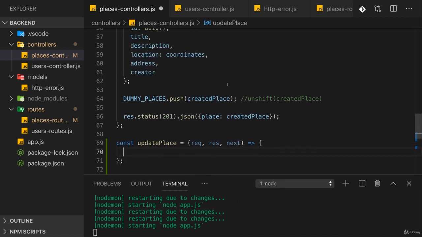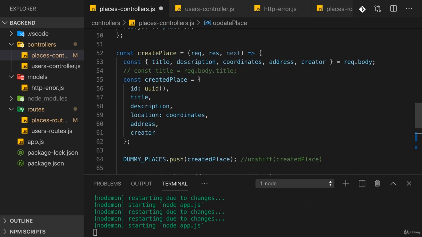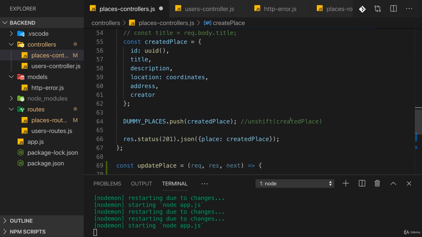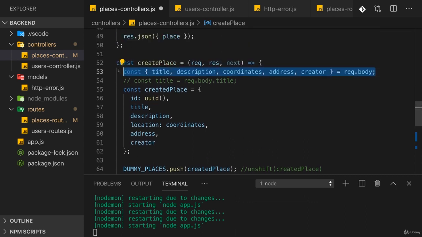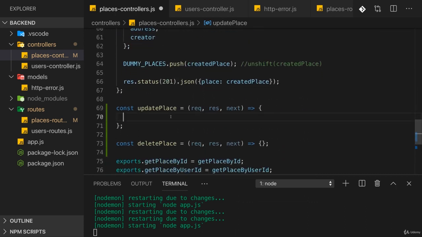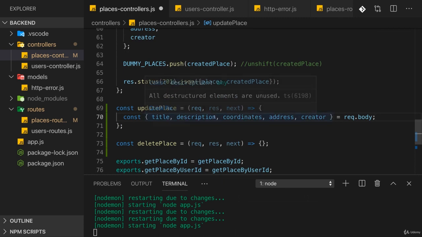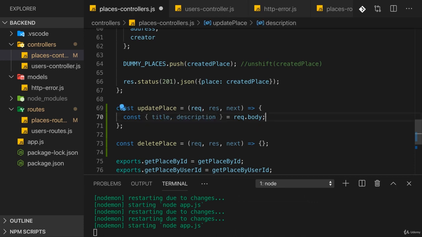Now, for updating, there are a couple of things we gotta do. For one, it's important to know that for a patch request, you also have a request body. And that's important because since we want to update certain fields, the data for those fields, of course, needs to be attached to the request. So I will copy that extraction here from create place and add it to update place. However, here I only want to allow updating the title and description. So I'll only extract that. Other data can be sent, but will not be considered.